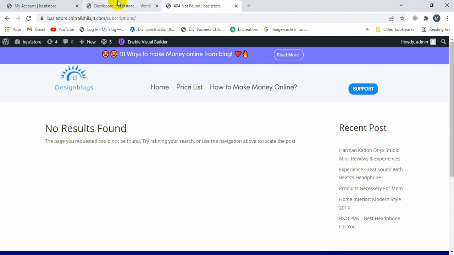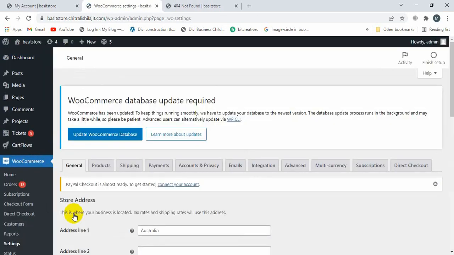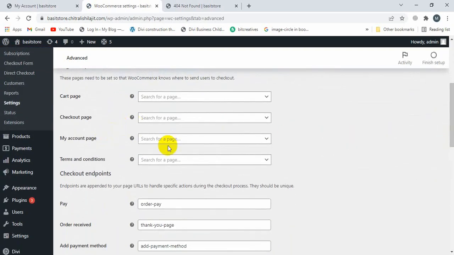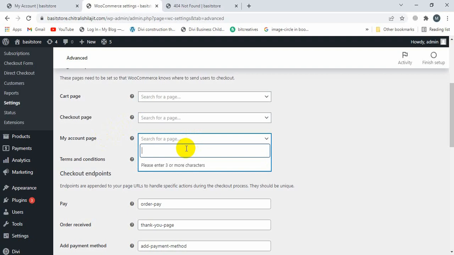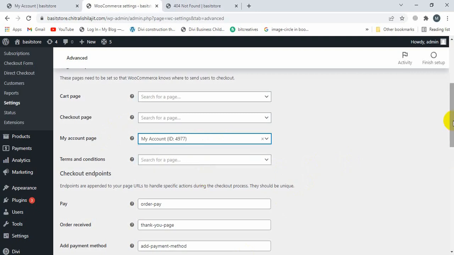So let's move to the dashboard and click on settings, and then click on advanced and scroll to see my account page. Okay, so this one is my account page. Let's select my account page here. Okay, now I'm selecting this one, and then I'm going to click on save changes.